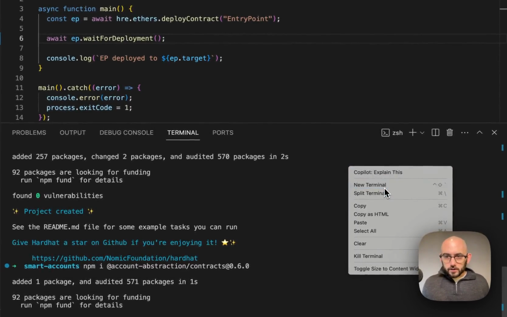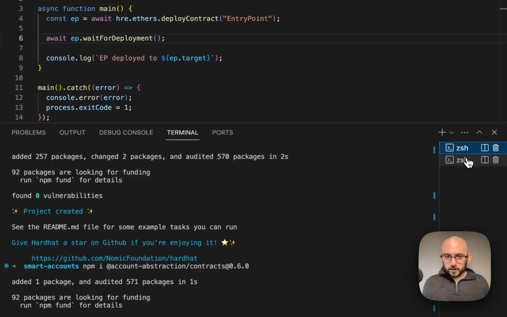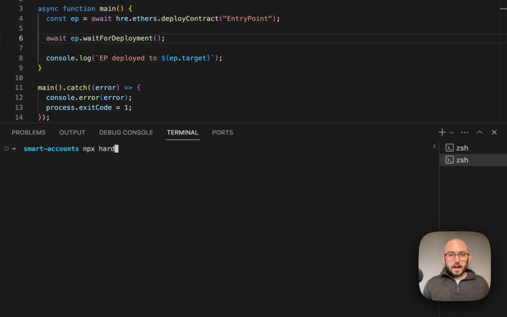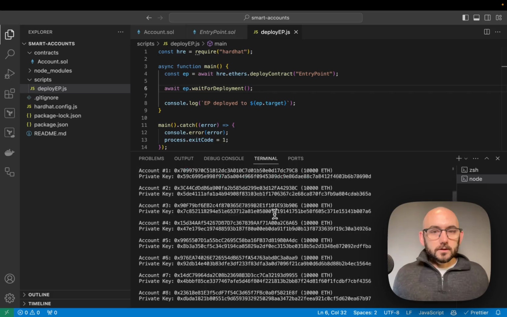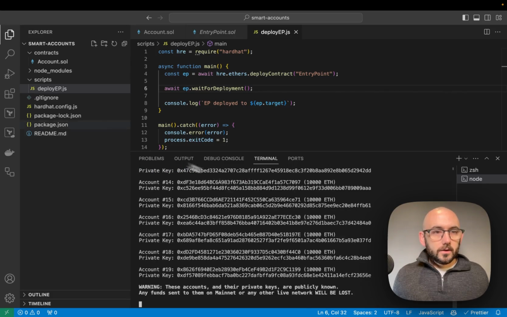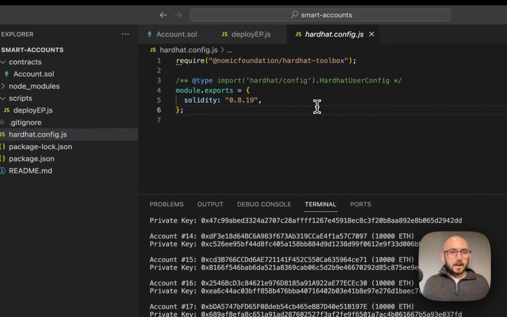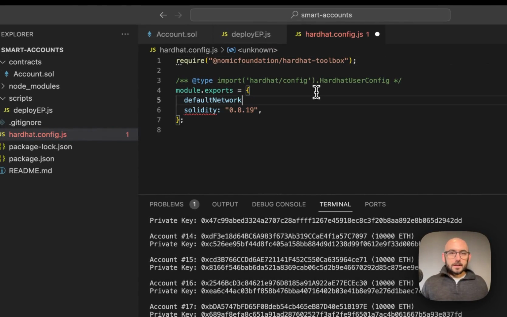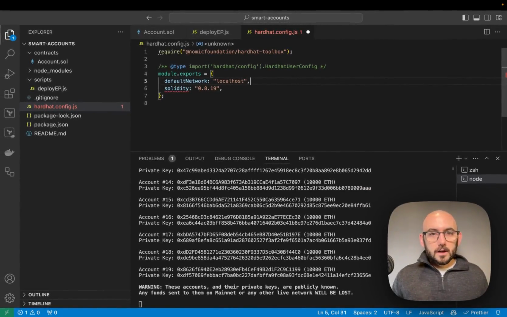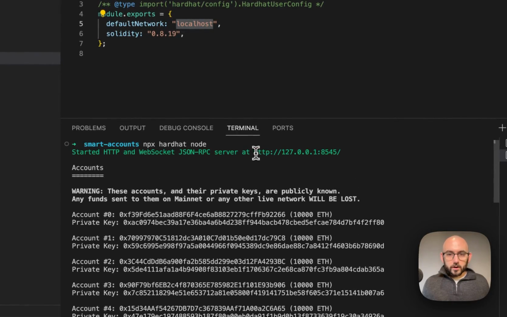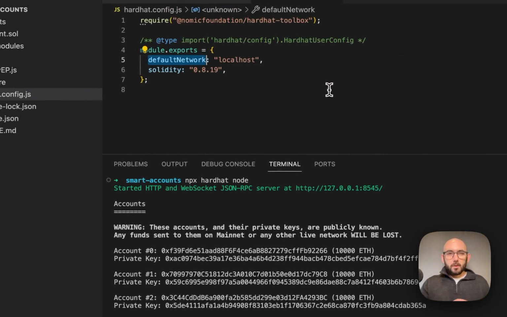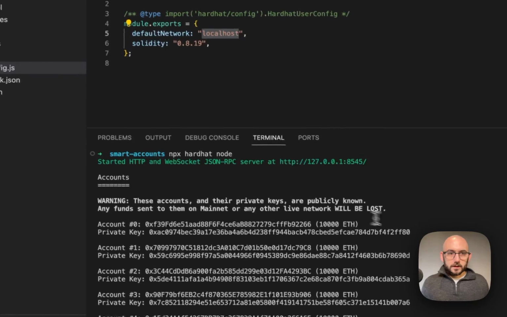I'm going to create a new terminal here. So I have two terminals. One is just going to run my local Hardhat node, so I'm going to say npx hardhat node. Now, if I want to deploy things to this local Hardhat node, I do need to configure this inside of my Hardhat config. So I'm just going to set my default network to localhost. This localhost is going to be this one here. This chain is running on localhost 8545. I just want to make it so that I don't have to pass in a network flag every time I go to run a script. This way, it's just always going to be deploying to this localhost here.